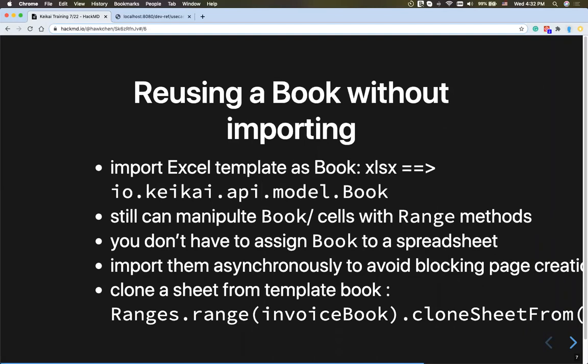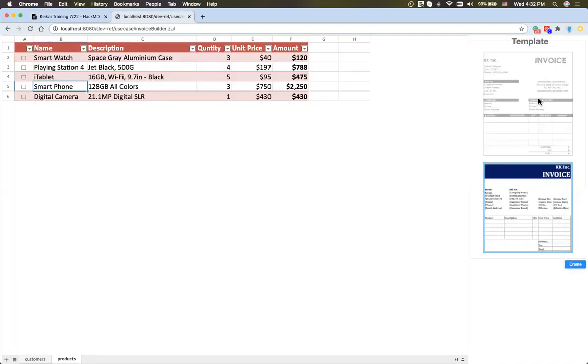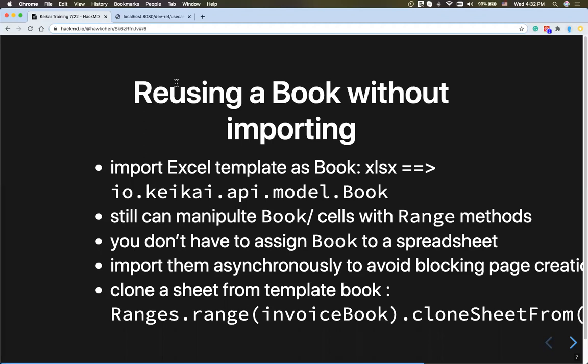Okay, next about reusing the book without importing. First we import the invoice source. It's our main user interface. But actually we have two other books, these two invoice templates. So we also need to import them.